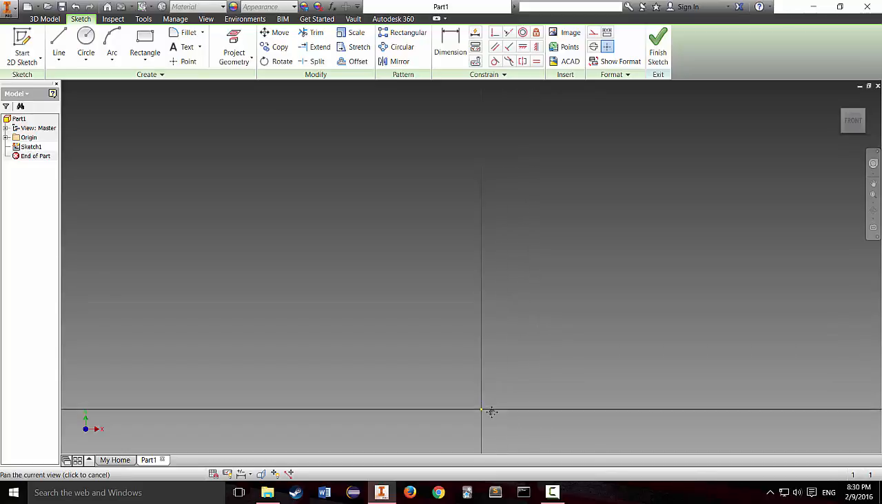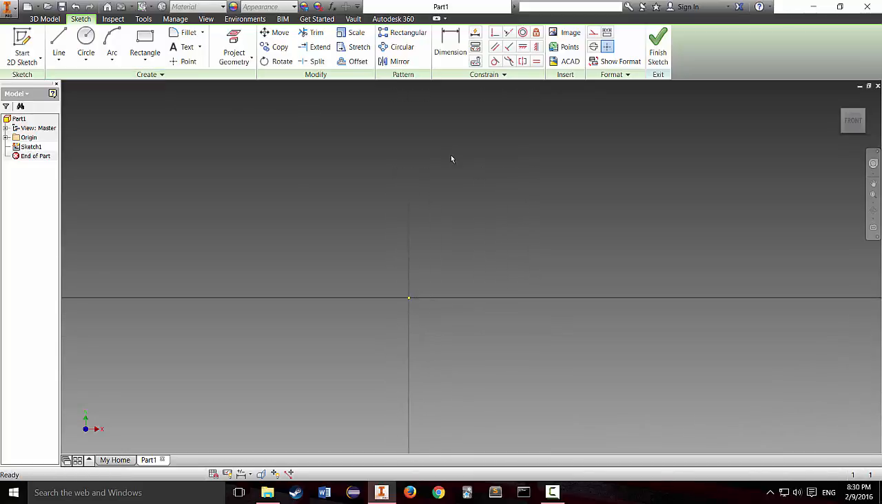Now we're greeted here with a center point and an axis, I think it's called. I'm going to start off by drawing a rectangle, and to do that we click the Rectangle button. It's as simple as that. Then I'll click on the center point, and then click somewhere else here. And then I will dimension these.